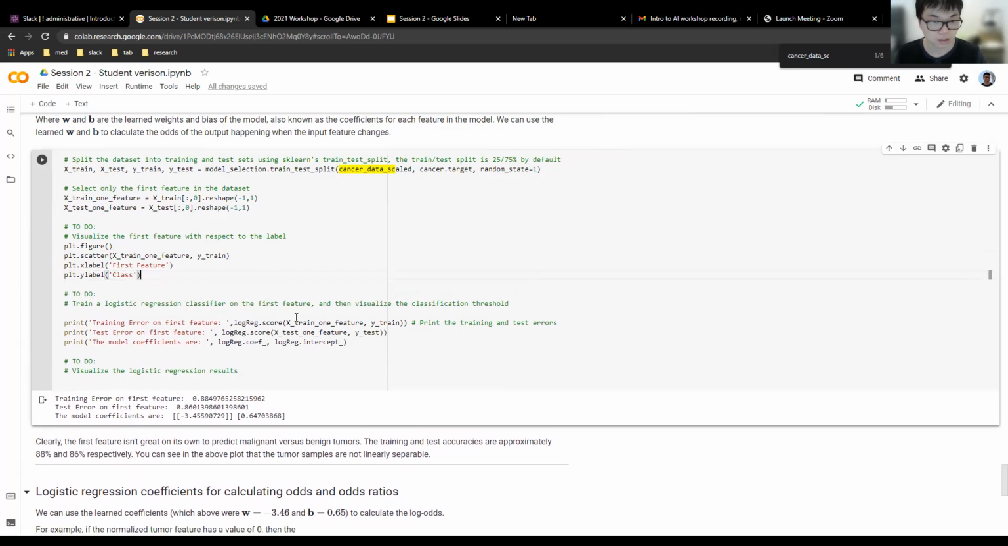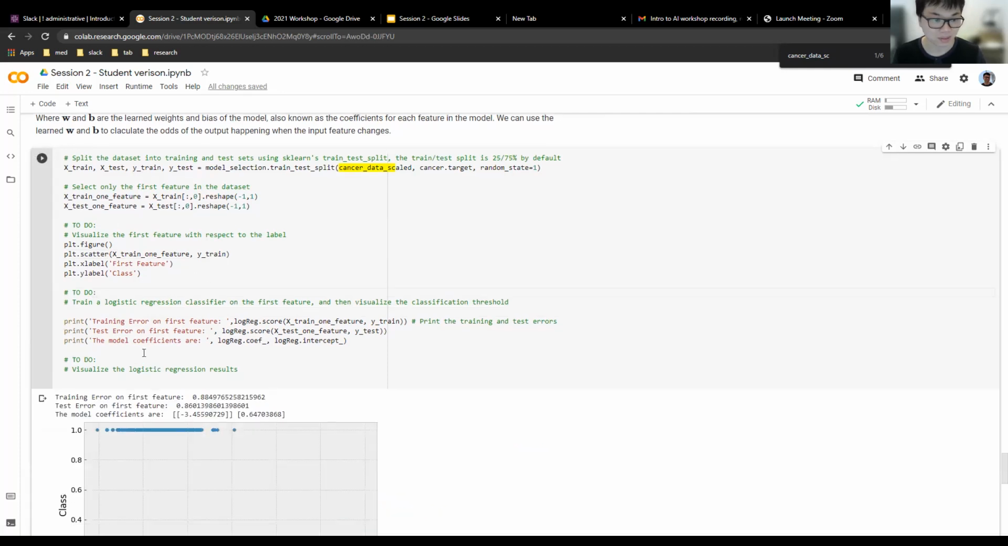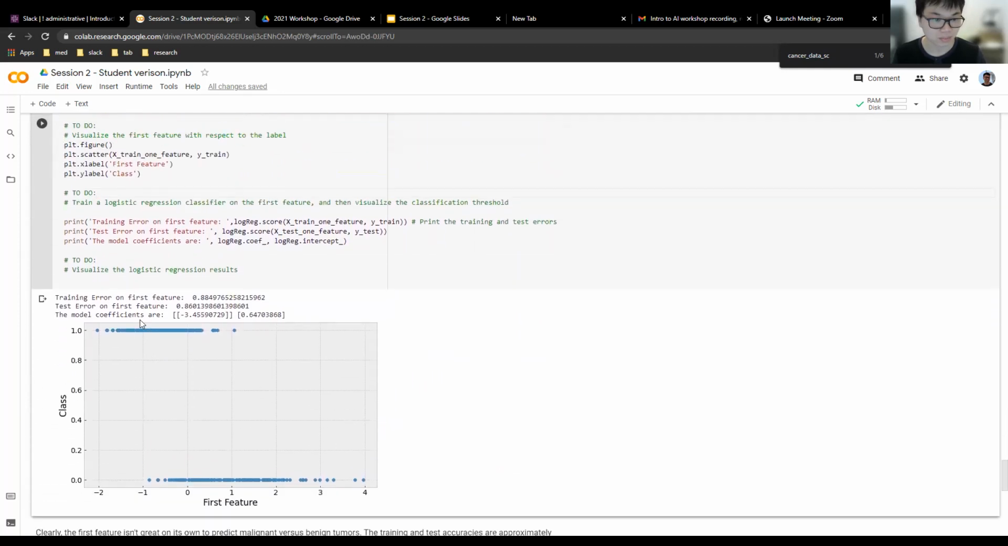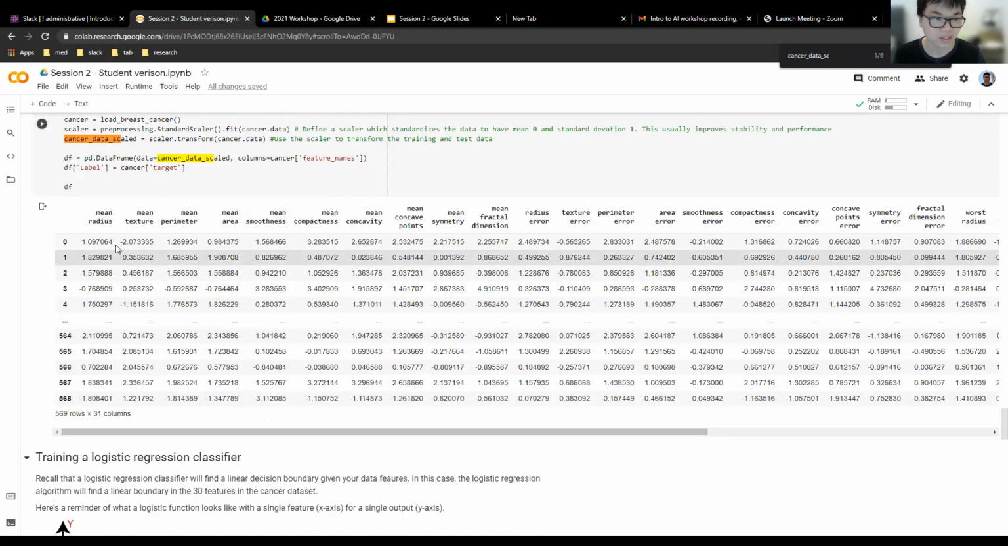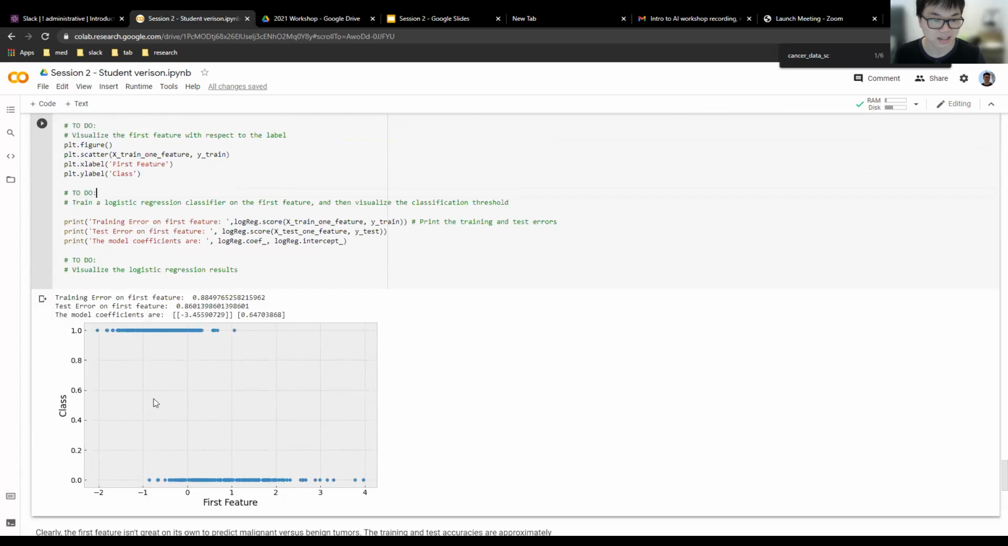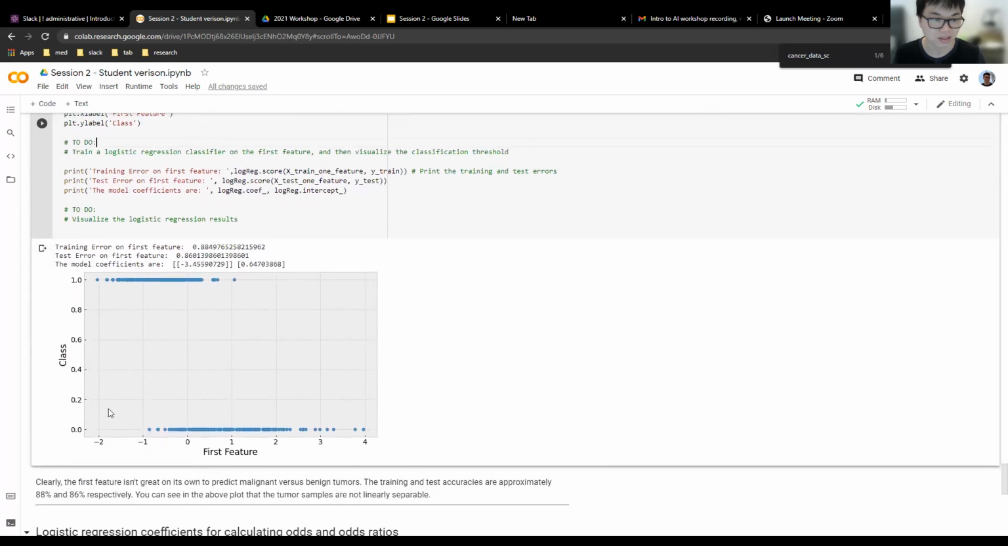Okay, so now let's run this. I think there will be an error, but I know why. So I'm going to run this and see if our plot appears. Okay, well, our plot did appear. This shows the first feature value. And if we look at what our first feature is, it's mean radius, right? So mean radius compared to the class.